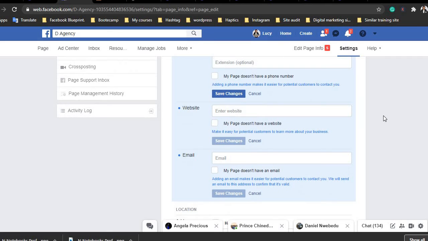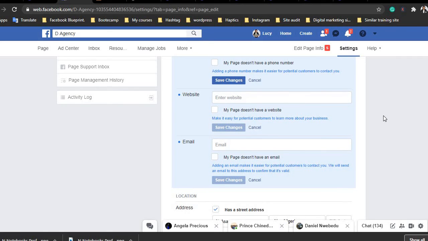So here is your website. You need to put in your website link. It's not compulsory, but it's necessary. You can just create a Google My Business website and use the link here as your website. With time, you build your own website.